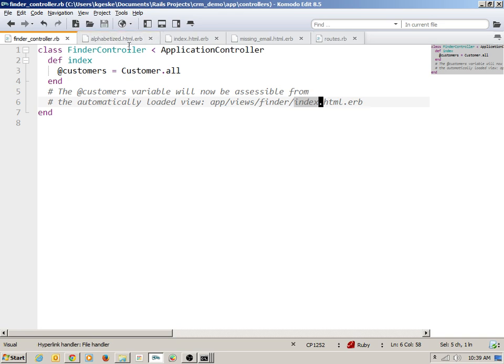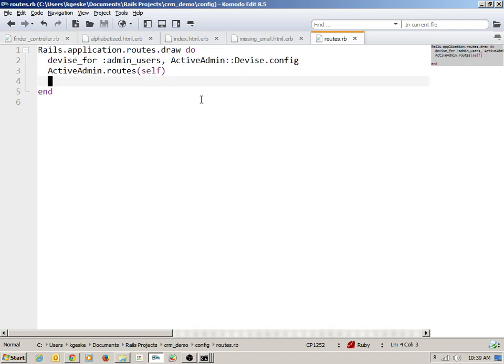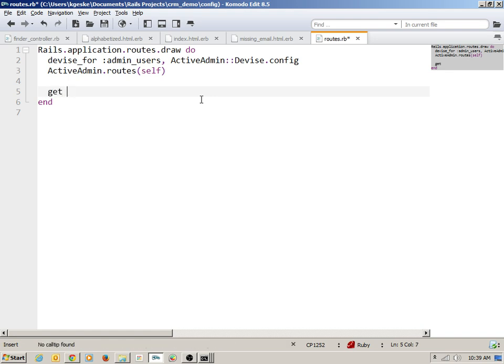Now I need to wire up the routes, because the only way for an end user to be able to invoke a controller action is if they have a route to do so. That's what our routing does. It wires URLs to controller actions. And so here I'm going to say, set up a new route that responds to an HTTP GET request. Oh, I don't even need to do it for this one. This is the root route, so I just have a special helper that says root should path to the finder's index.